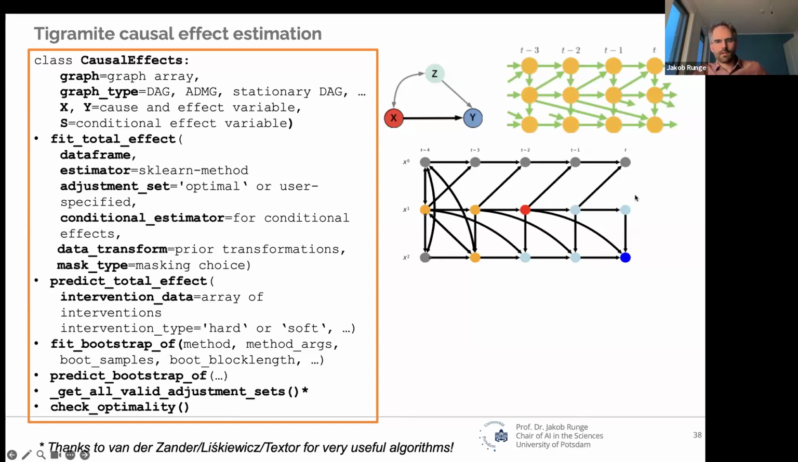Is my understanding correct that for estimation, it's estimation of the adjustment functional basically at this stage, right? Yeah, like this. By using a certain sklearn method, you specify which estimator you fit with, and by specifying either optimal, and then it's automatically chosen, or your user-defined set, and then maybe it tells you no, not a valid set. There's a test for this, and so you can flexibly use different adjustment sets.